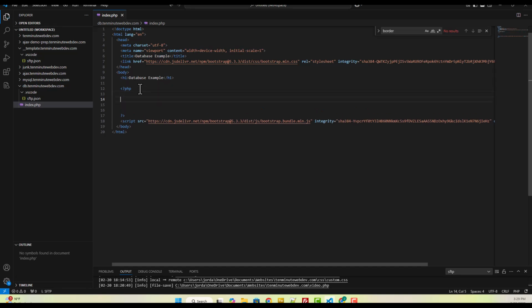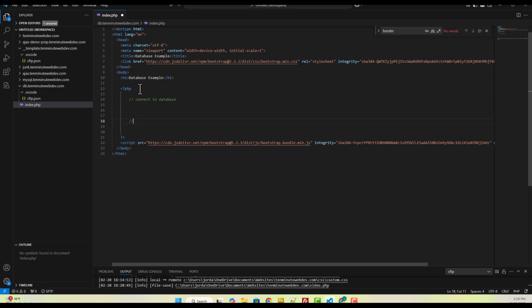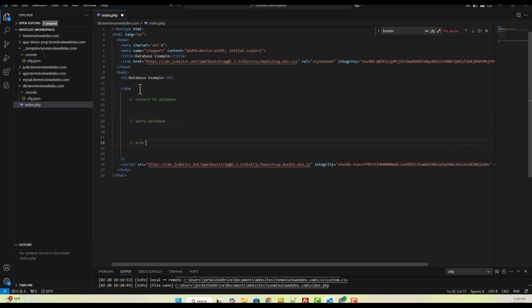So let's just write in pseudocode what we're going to do here: connect to database, query database, echo results via var dump. So var dump is just a PHP thing. It's going to take our returned array from the database and just dump it in ugly plain text, but that will at least tell us we are connecting to the database.